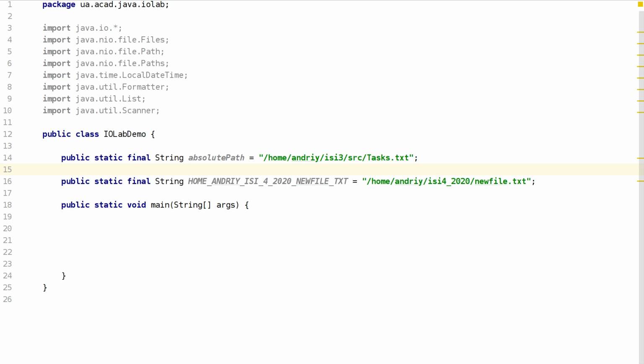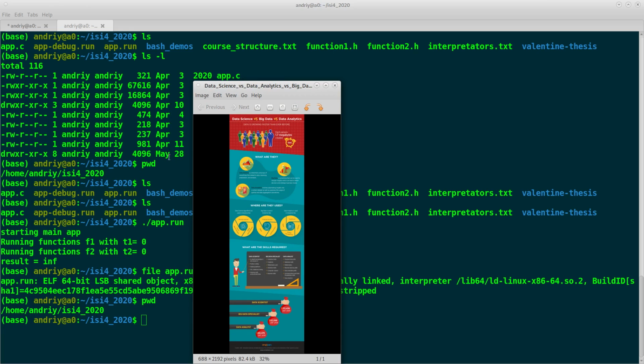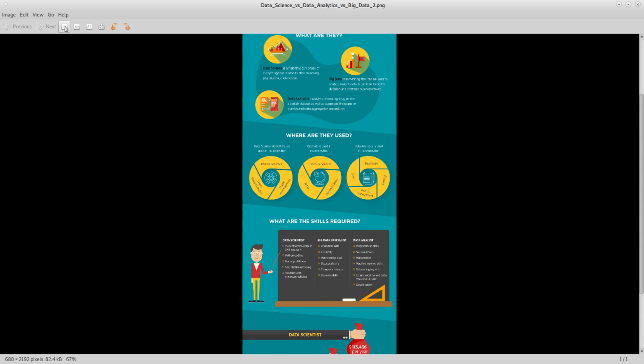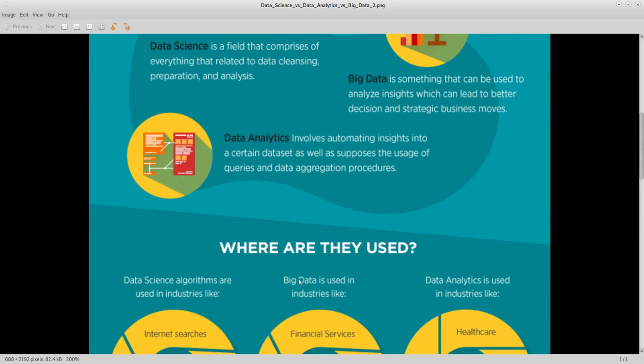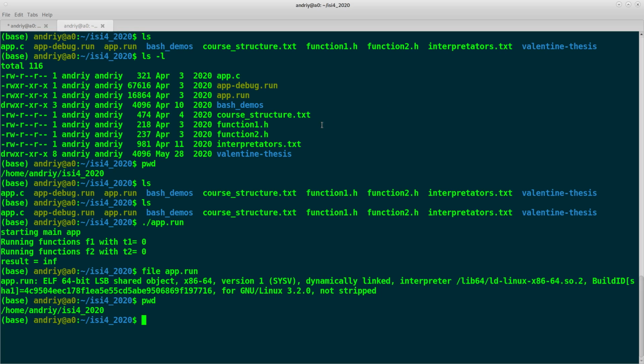Let me find out. Okay, I have one image. Let me show you this image. This is a rather big image. If you see it, this image is something like this. Big data science. What are they? Data is growing faster than ever before. Okay, let's do it in the next way.